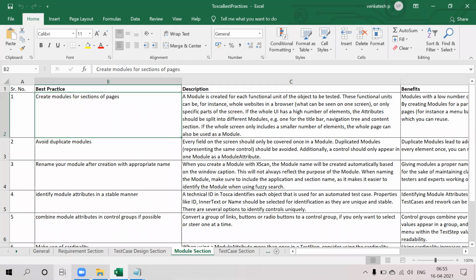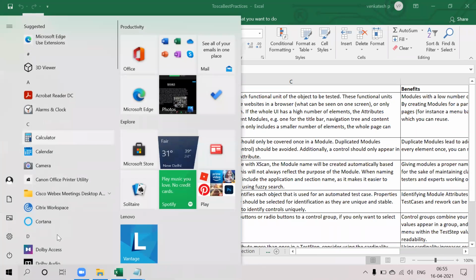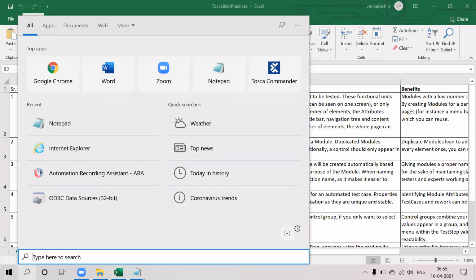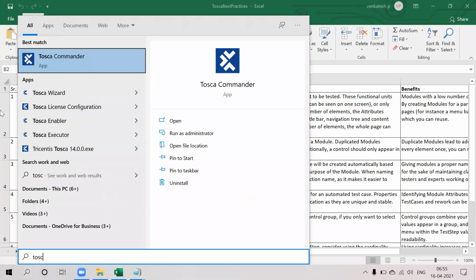Then in Tosca, whenever you install Tosca, you just open Tosca like this. You can type Tosca, and once Tosca Commander appears, click on Tosca Commander.